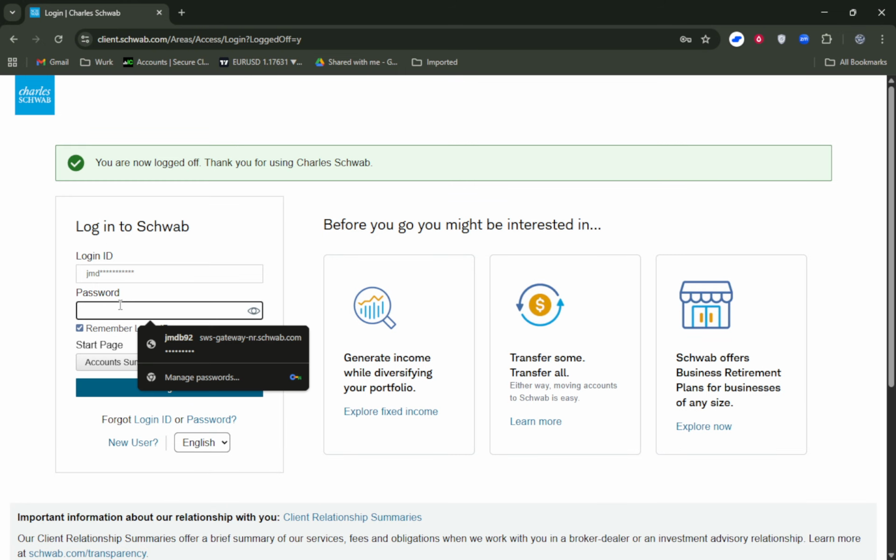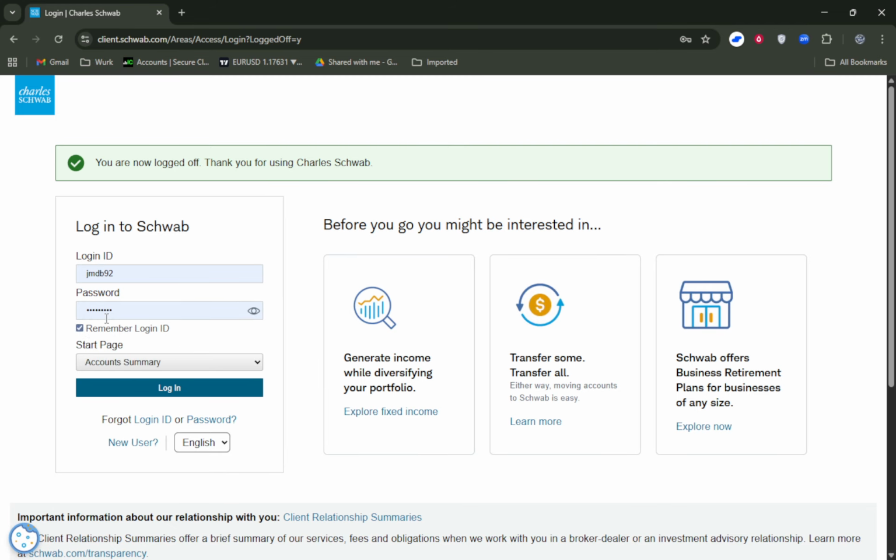Start by logging in on the Schwab website or mobile app. Enter your username and password and complete two-factor verification if it pops up. Keeping your verification device handy will make sign-in smoother and more secure.